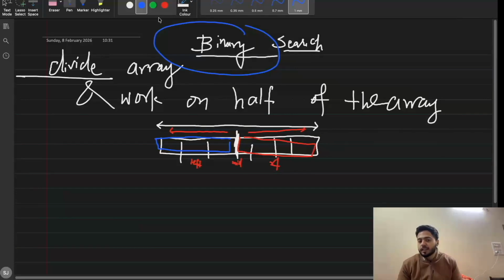And I hope it is clear. So at any point of time, you will see we will be working on either half of the array, and we will keep on finding the middle index, and then depending upon the middle, we will decide whether to work on the left part or the right part. Okay. Yes. So this is binary.